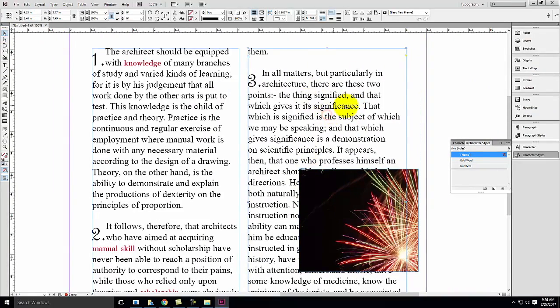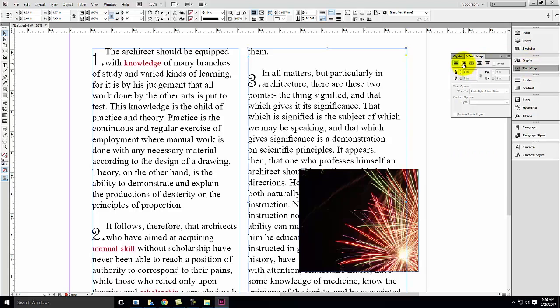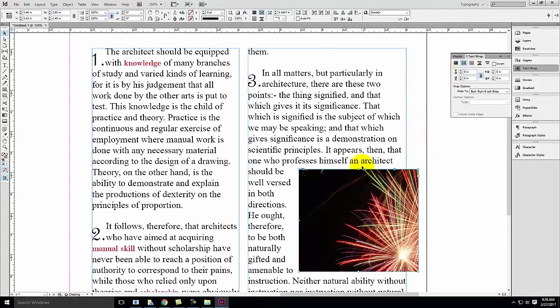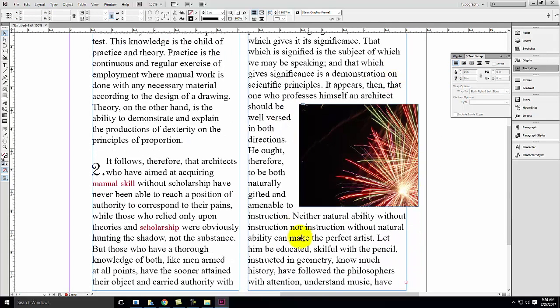I can choose to flow text around the image. So if I select the text box that's near the image, and I go to Text Wrap on the right here, I can choose to flow around. Oh, excuse me. It's the image that I have selected, and I can choose to flow around the particular image.